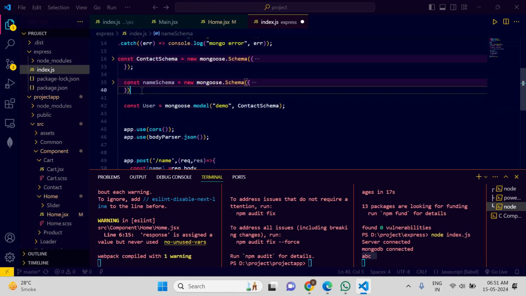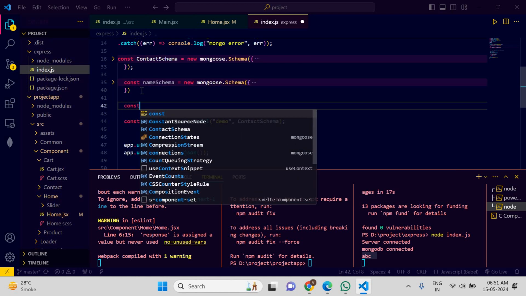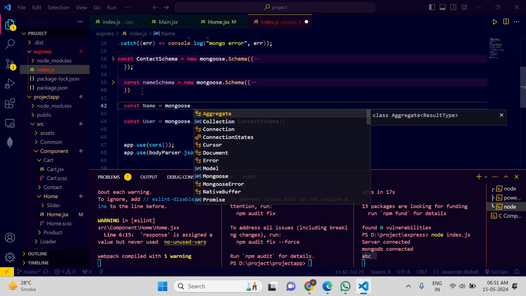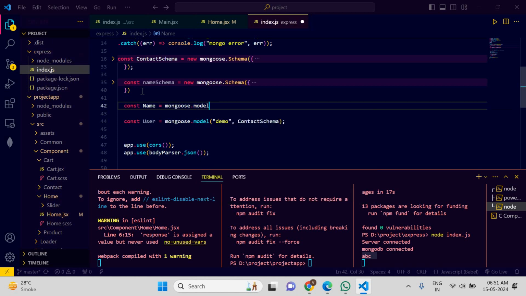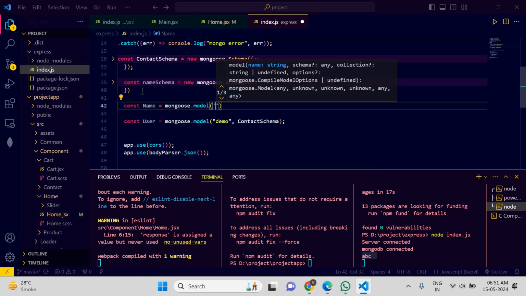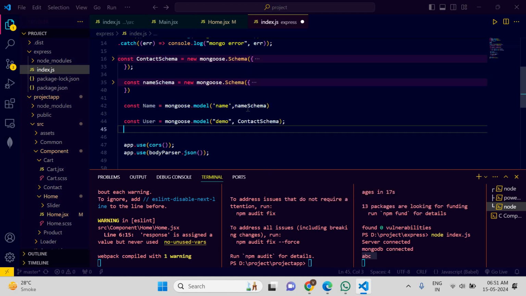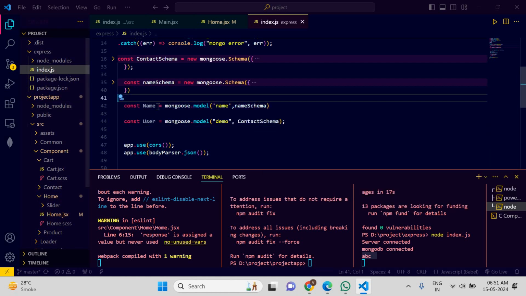Now we are creating a table through this schema. So const name, whatever you want to write here. Mongoose will help for creating a table. Mongoose.model. So we are giving a name to the table, and this name and schema will be joined. Okay, so we have created one table and we have saved it in the variable. Now this is your table.